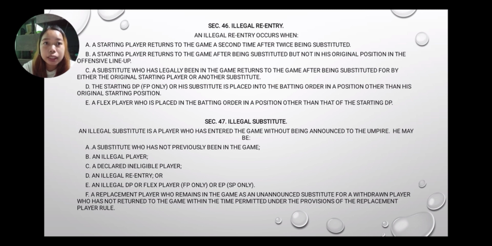The starting DP only, or his substitute, is placed into the batting order in a position other than his original starting position. Last, a flex player who is placed in a batting order in a position other than that of any starting DP.